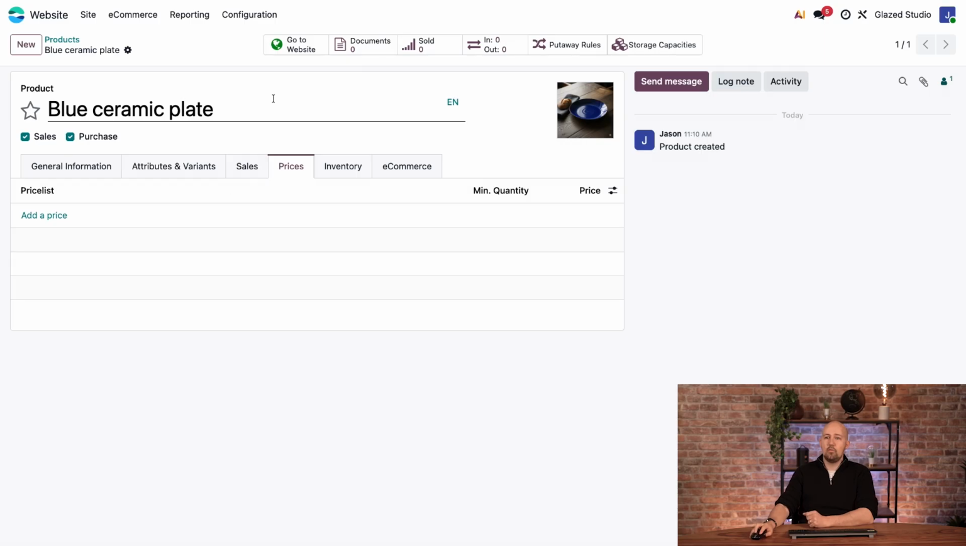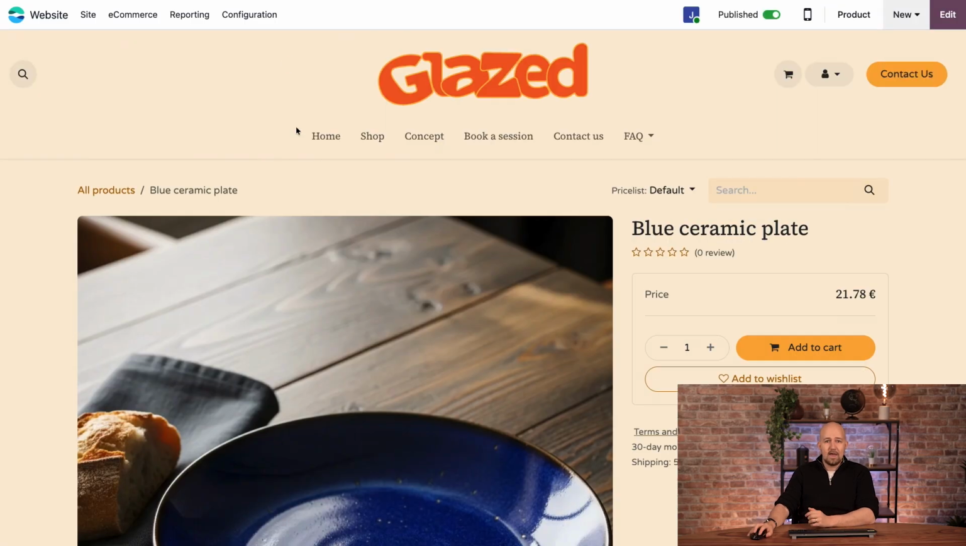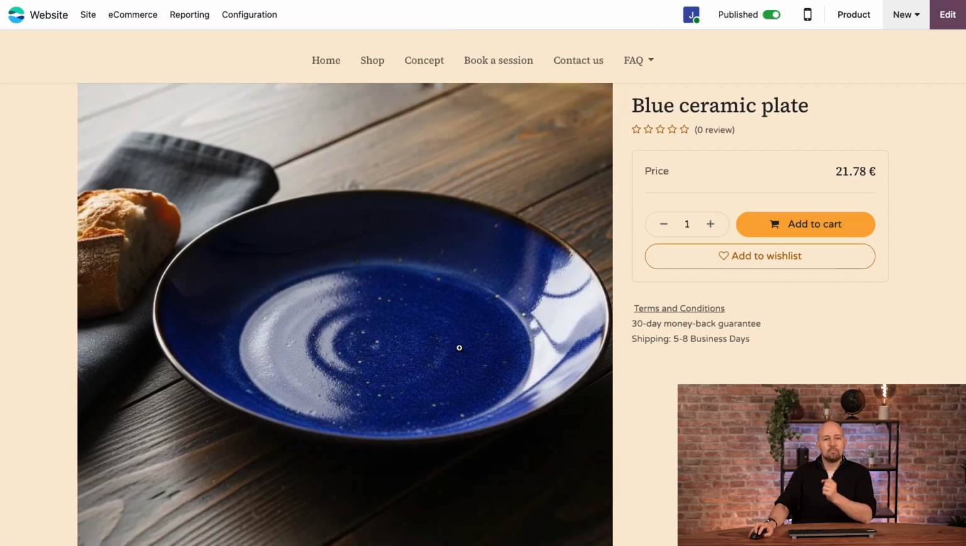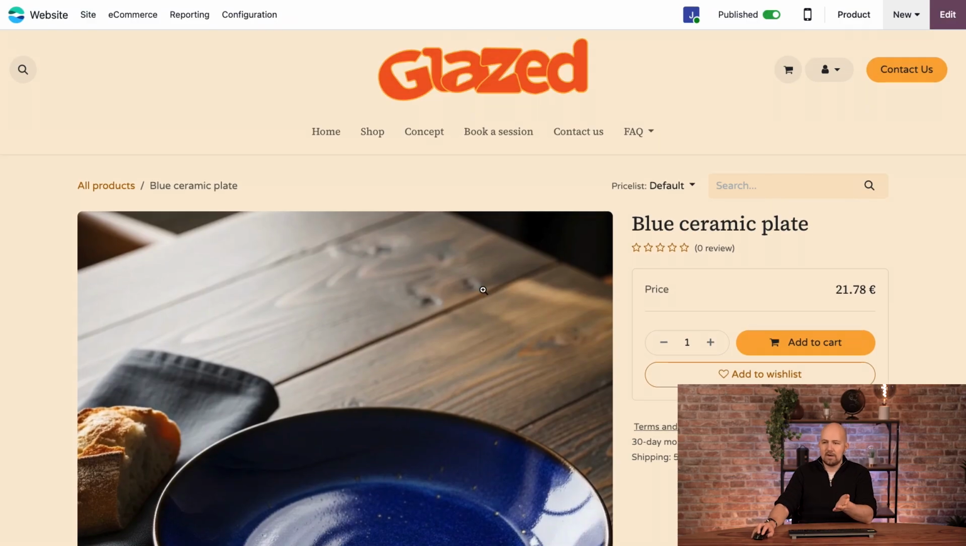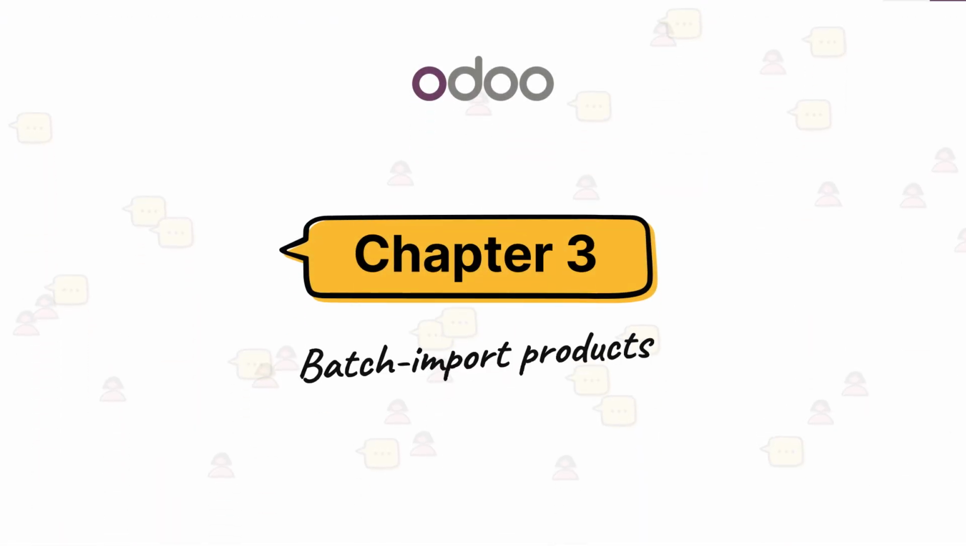Okay, so now we can go to the website and we see that this product is also published. And once more, if you want to edit it and add other features to it, just click on Edit and add whatever you want.